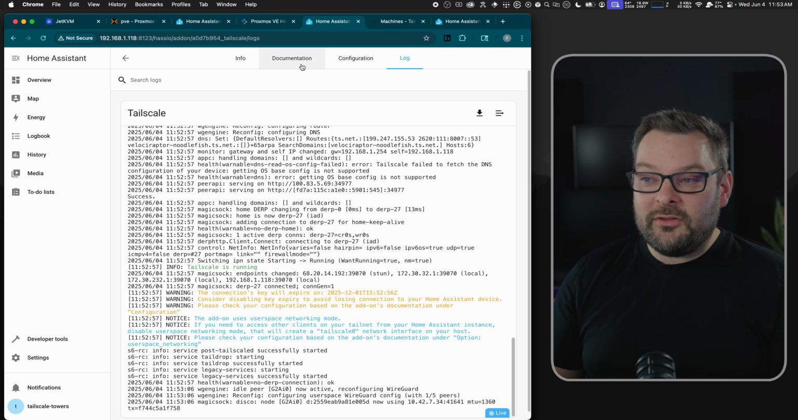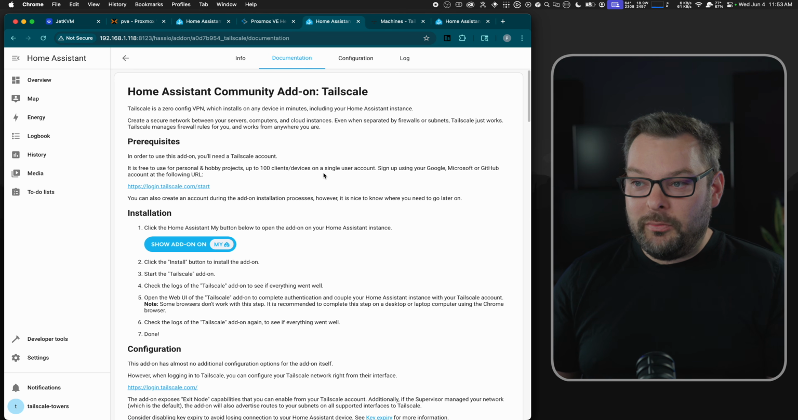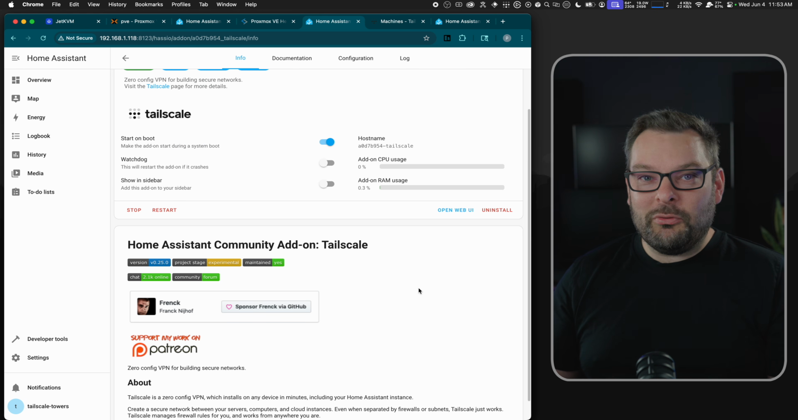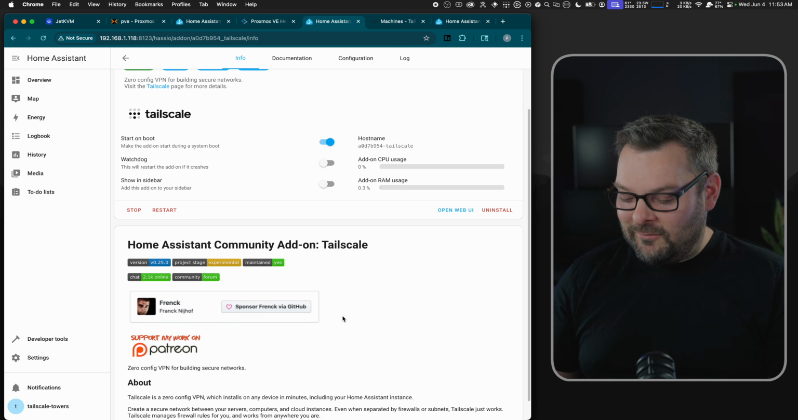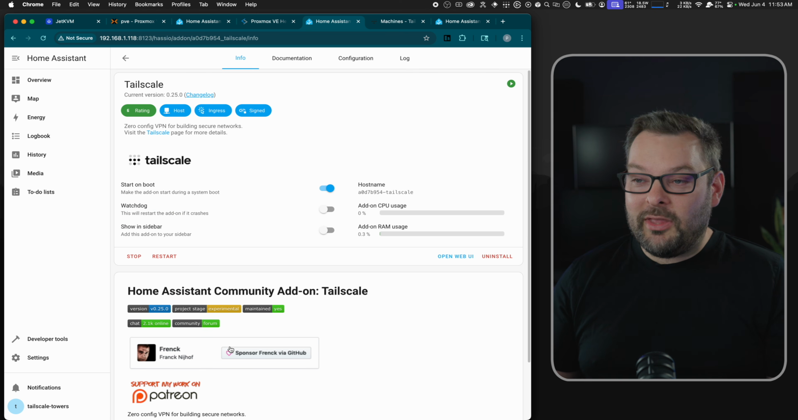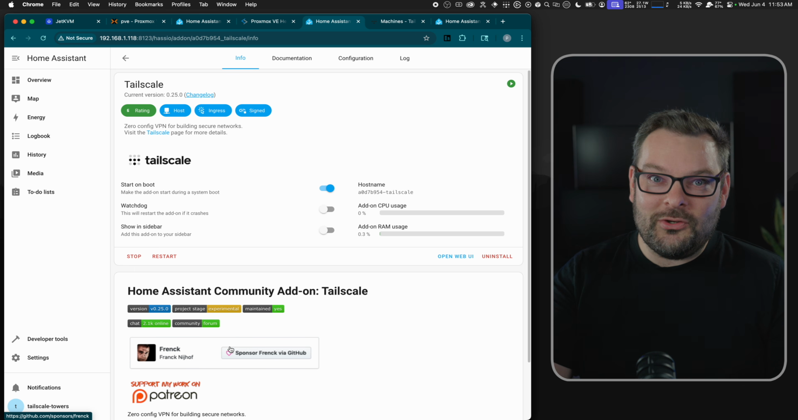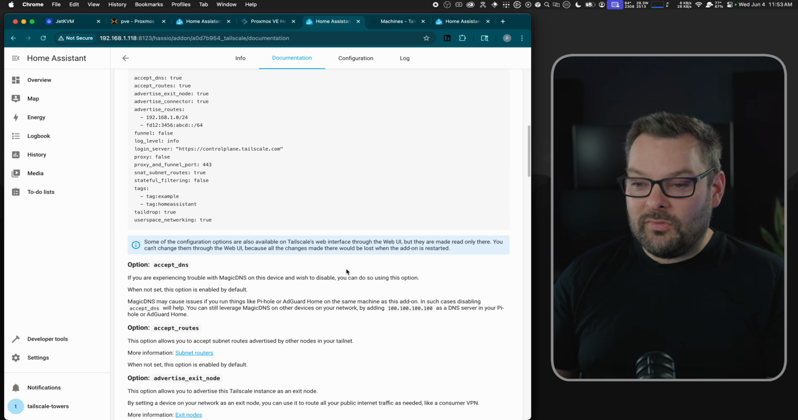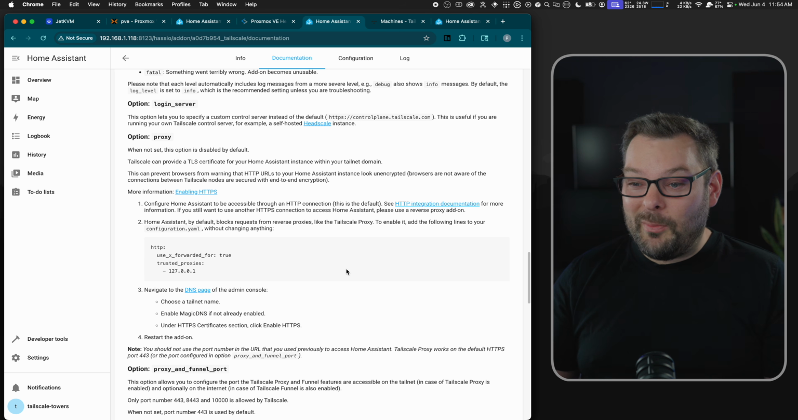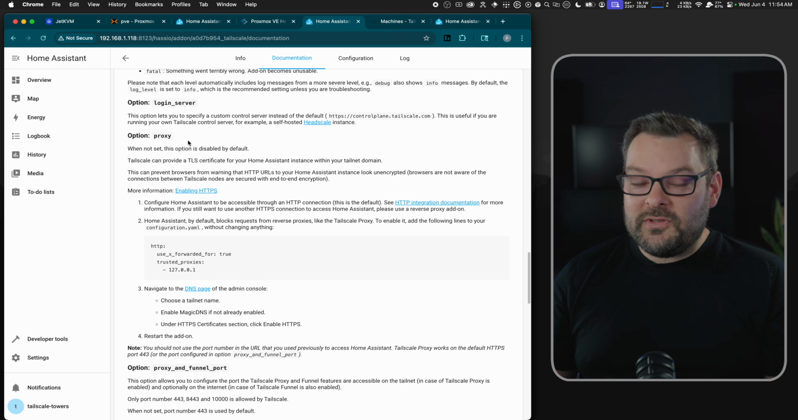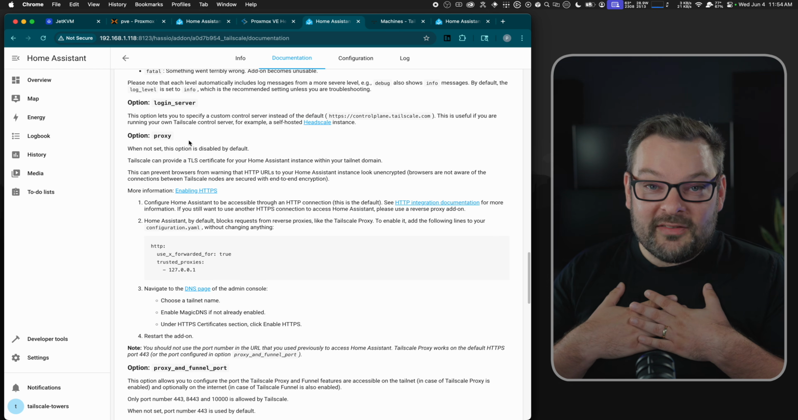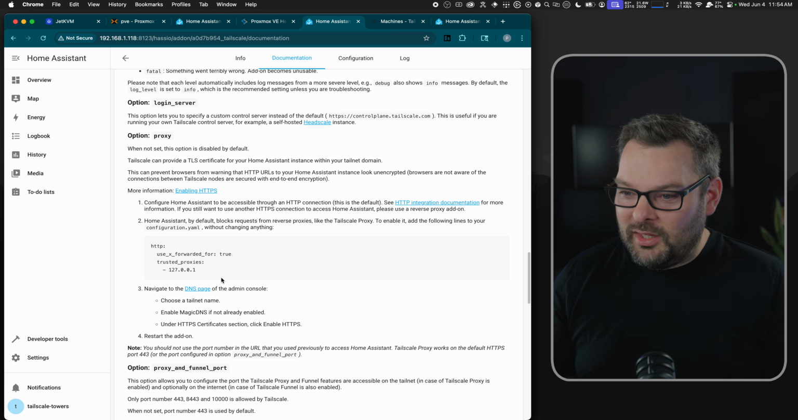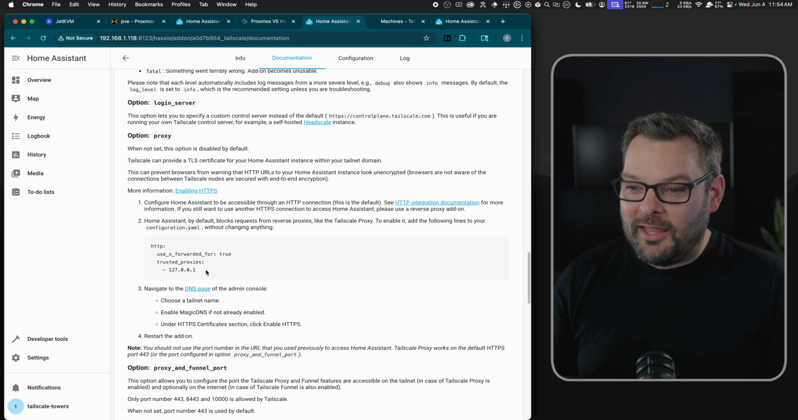So let's go back to the documentation section of the Tailscale community add-on, which by the way is maintained by Frank, who seems to be the most prolific Home Assistant developer going when it comes to all the add-ons. He does the Tailscale add-on, he does the Studio Code add-on. Anyway, he's a good dude. So let's go to documentation and scroll all the way down to where it starts talking about proxy. The Home Assistant add-on calls it proxy. We call it Tailscale Serve. So those two things are the same. I don't know why it's called proxy in the Home Assistant add-on. C'est la vie, I guess.